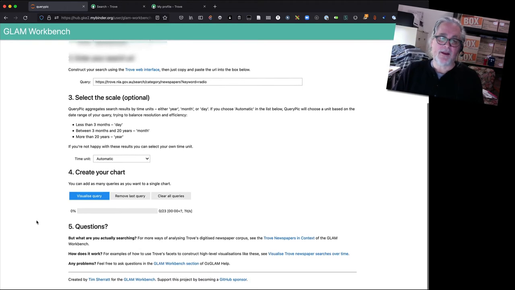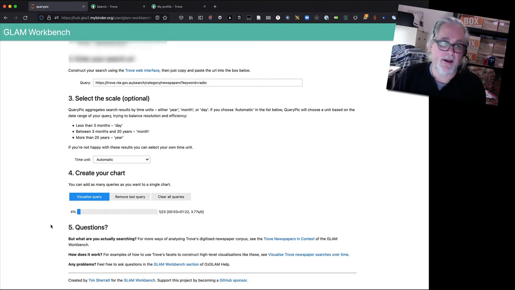Now, what's happening down here is that QueryPic is making a number of requests to Trove. And in fact, you can see it's making 23 requests to Trove. This is because it's working across the whole date range of Trove from 1803 to the present day. And it's making one request for every decade in that time period. And within that decade, it's getting back the number of results per year. And then when it gets all those results, it puts them all back together and shows you the complete result set over time.